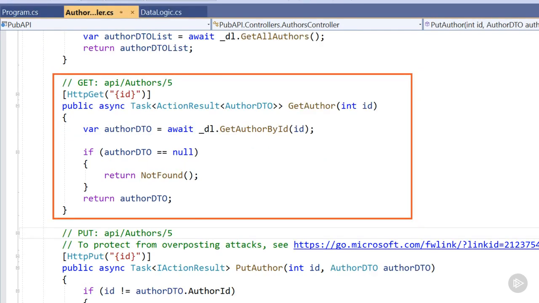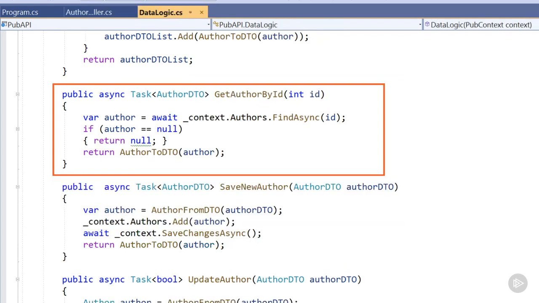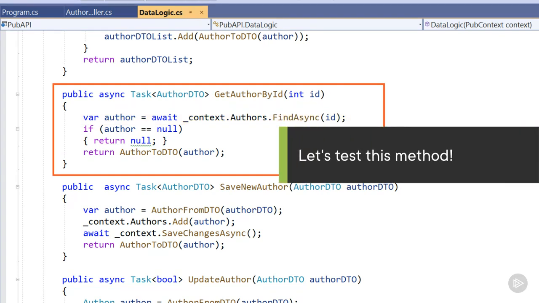Here's the refactored controller method to get a single author using its ID. Now this one calls into another new method in the DataLogic class named getAuthorById. Then the controller method returns an HTTP response along with an author DTO if it was found. The new getAuthorById method in DataLogic just uses the findAsync method that was originally in the controller. Now it's time for a test to see if this getAuthorById method actually works.